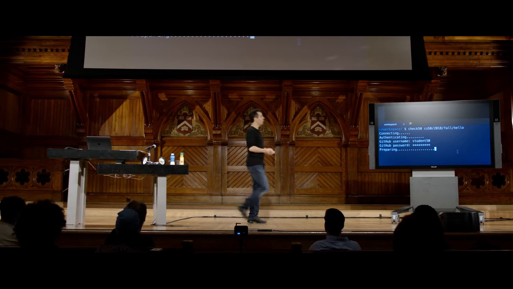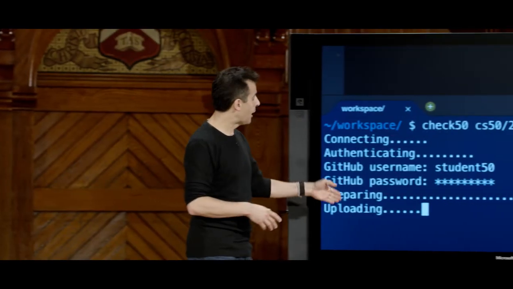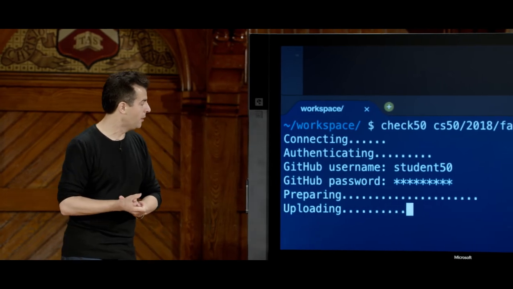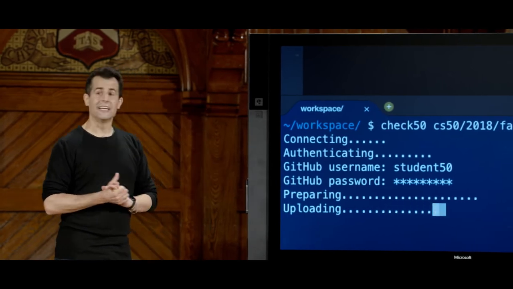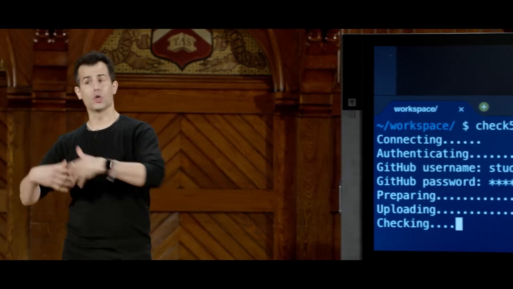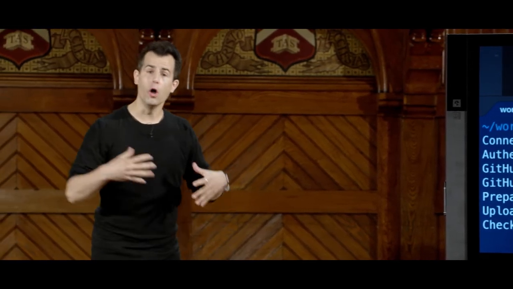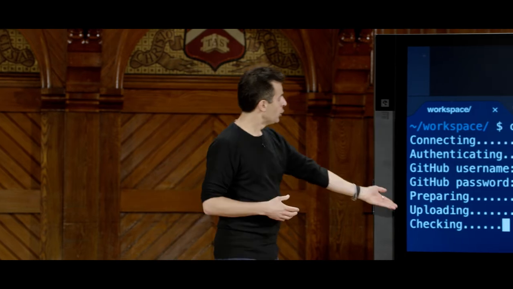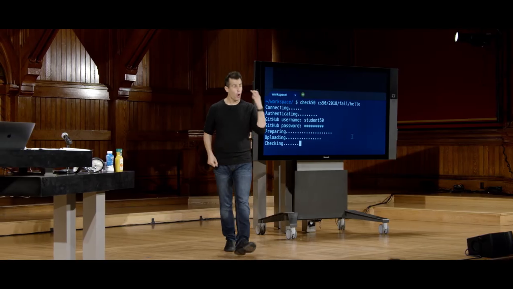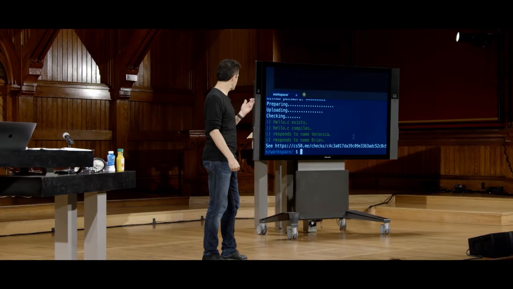It's looking at my code. It's getting ready for submission. It's now uploading it to github.com. And once it's on the servers, then it's going to tell CS50 server, here is so-and-so submission. Go ahead and run a few automated tests on it, checking, therefore, its correctness. And hopefully, we're about to see some green, happy, smiley faces.